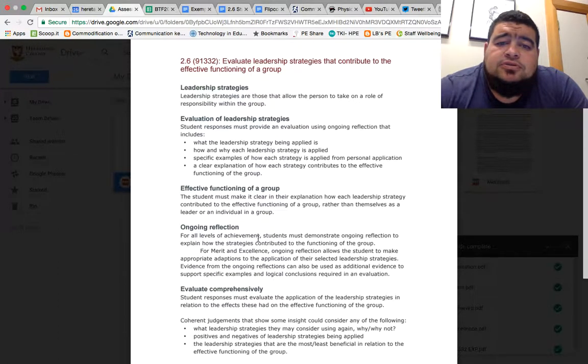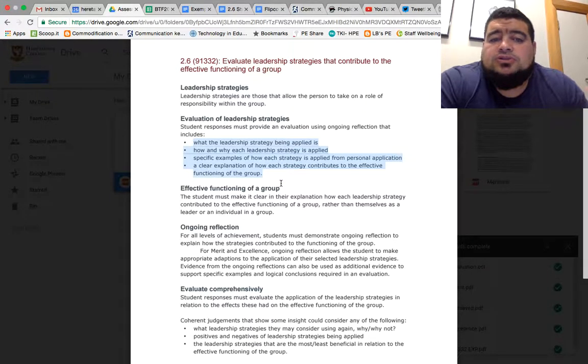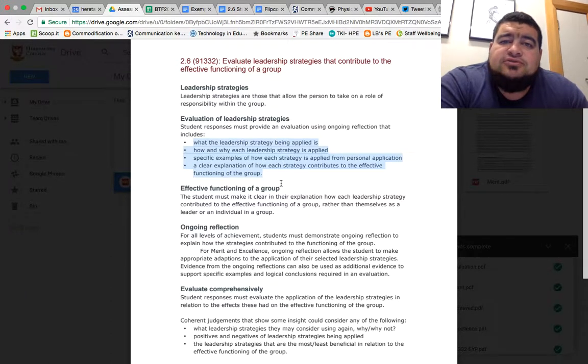So in order to get an achieved, then you need to do these four things right here. Tell me what leadership strategy is being applied. You need to tell me how and why each of them are being applied. You need to give me specific examples about how each strategy is applied from personal application. So you need to actually do it. You can't talk about someone else. And you need a clear explanation of how each strategy contributes to the effective functioning of a team.